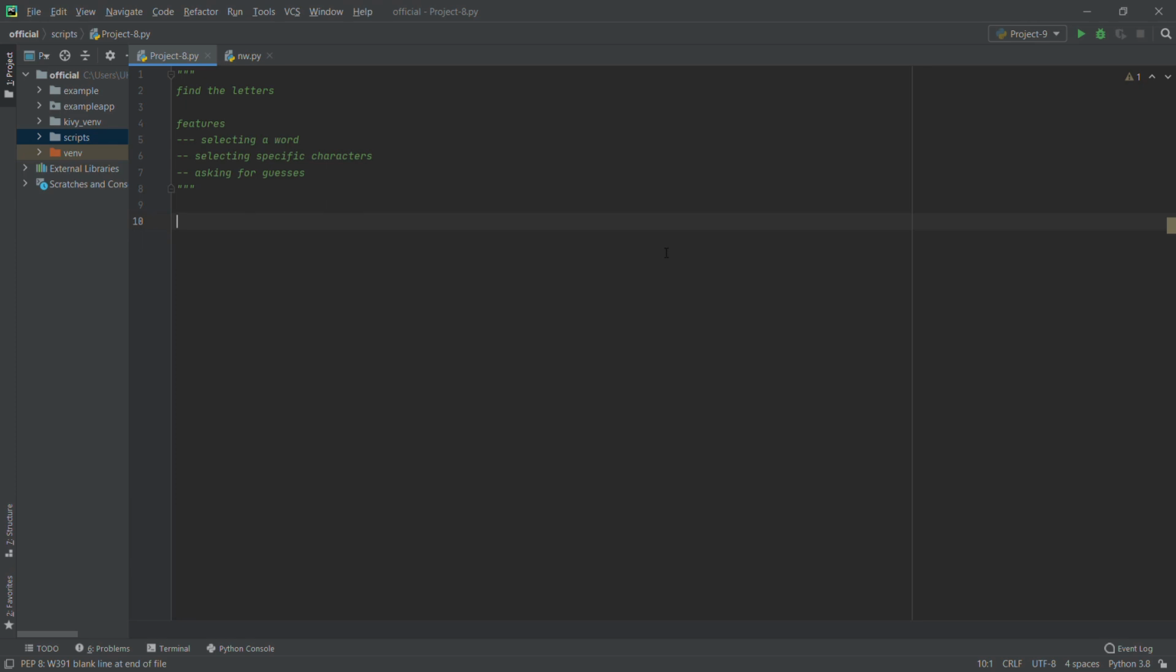Okay, so we are done with the features. We move on to the first feature, which is selecting a word. In this project we'll be using a class. We will be containing every code we have in a class, and in that class we will have methods, which are the features. So selecting a word will be a method, or a function, inside the class. First we just create a class here, so let's say class MainGame, and colon.